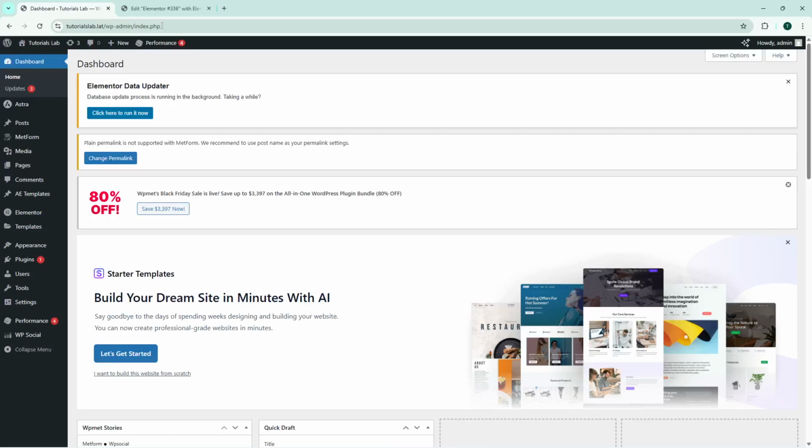Welcome back, everybody. Today, I'm going to teach you how to use general site settings for Elementor. This is incredibly useful because it allows you to control the overall look and behavior of your website from one central location, ensuring consistency across all your pages without having to adjust each one individually.